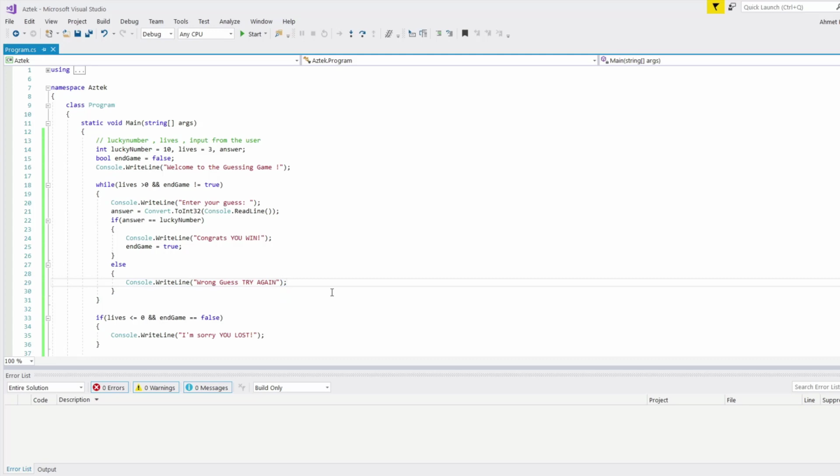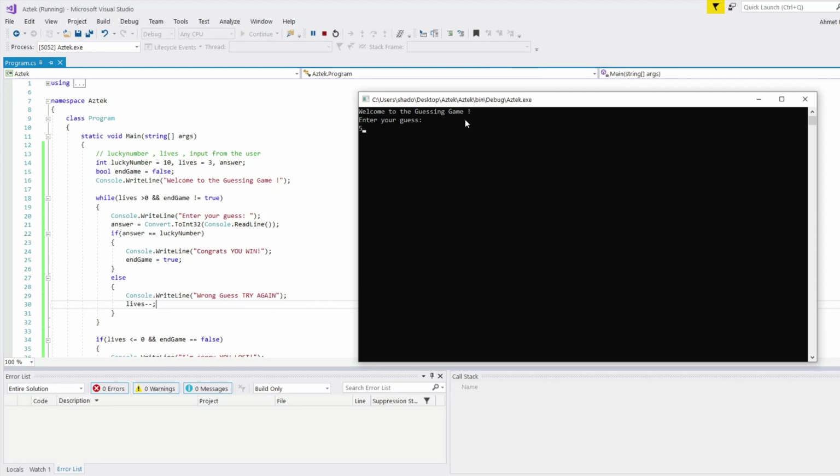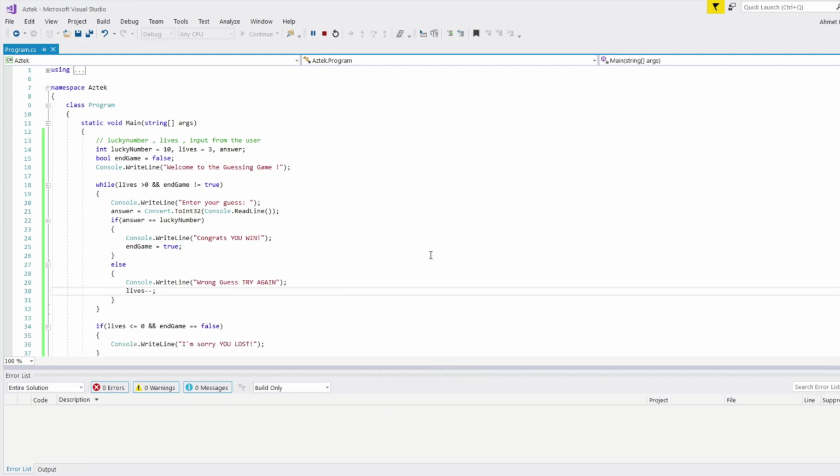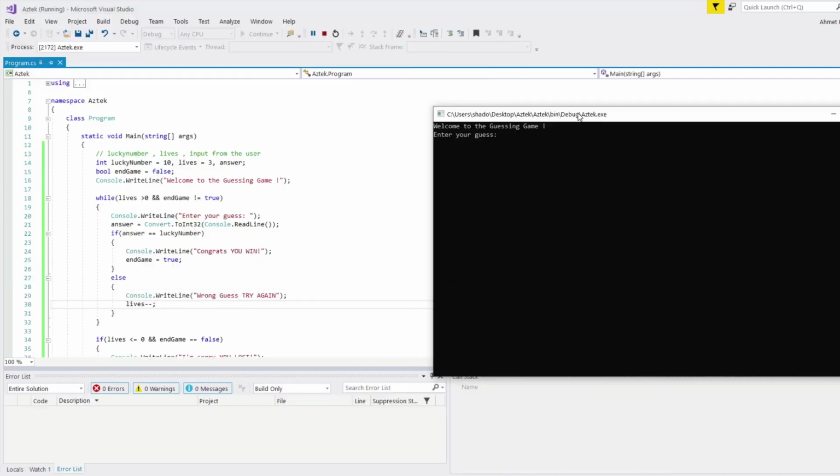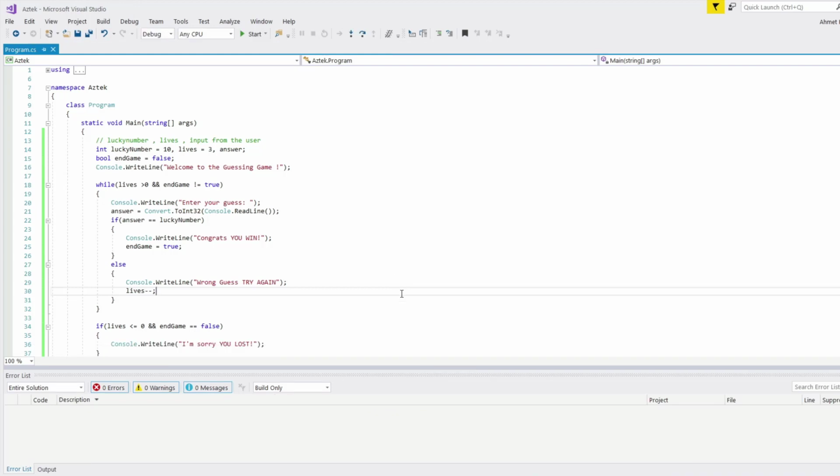What did we forget? We forgot to update our lives. So what I mean by that, if we guess wrong, I need to write lives minus minus, right? If I don't write that there, I get an infinite loop. Now I start my game and say 5, 8, 9, then again wrong guess, try again, and I'm sorry you lost. Now I'm going to win the game. Let's just say 5, 9 and 10, and as you can see, congrats, you win guys.